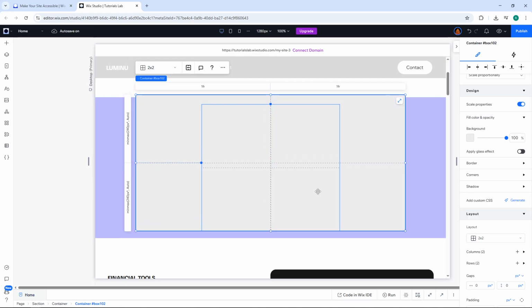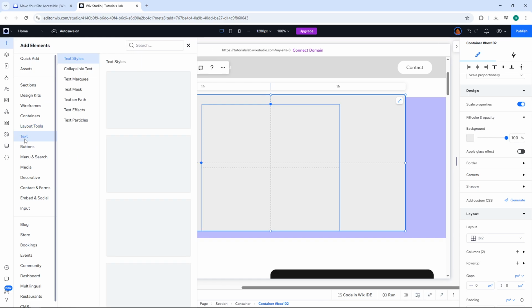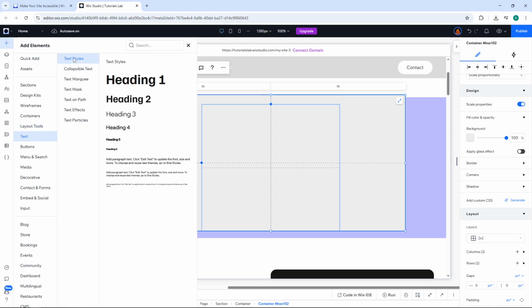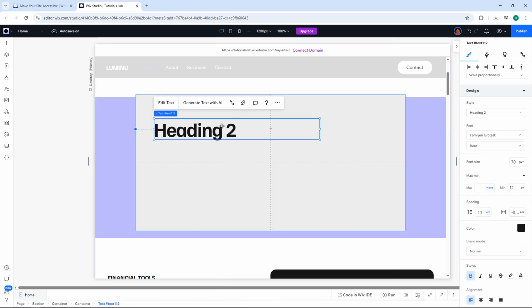Start by adding a title. Head back to the left navigation menu and under Add Elements, click and drag a text block into your section for your title. Don't forget to customize the font size and color to make it stand out appropriately. Then add a paragraph text block below the title to provide supporting information.